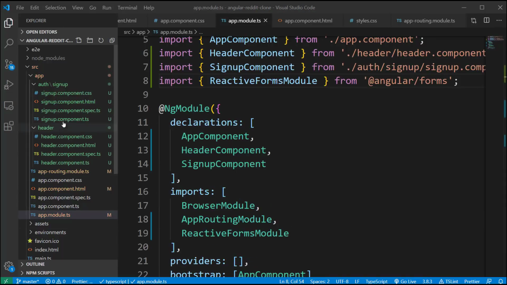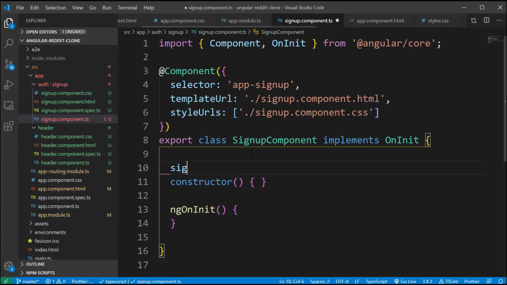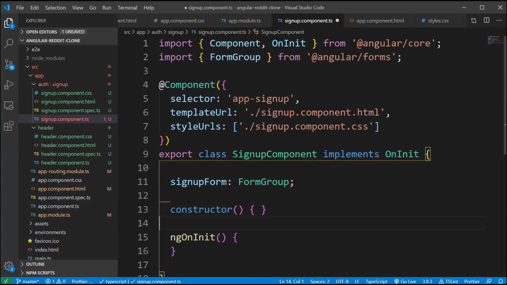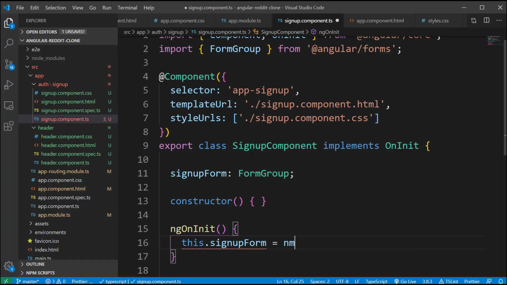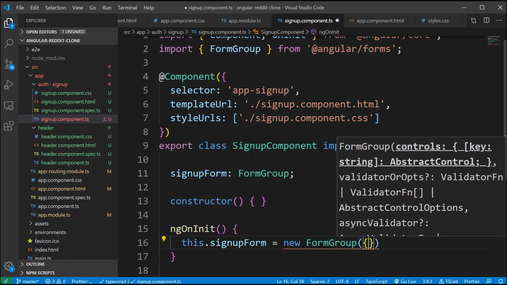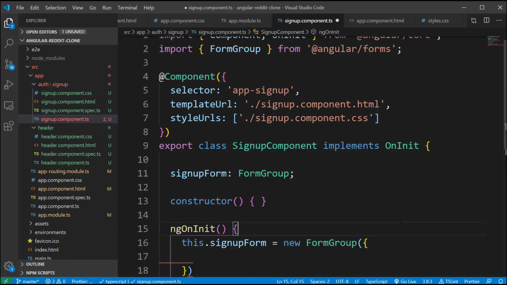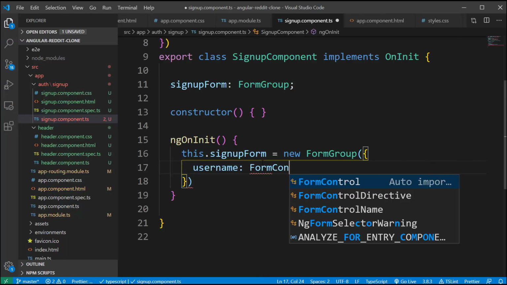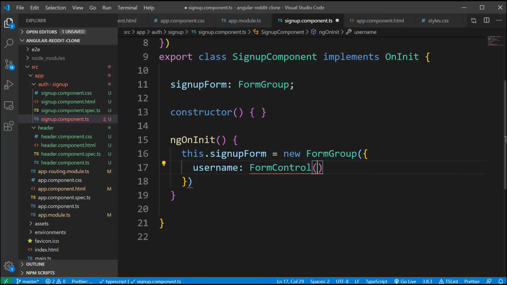After that, let's declare a variable called signupForm, which is of type FormGroup, inside our signup.component.ts file. And inside the ngOnInit, I'm going to type this.signupForm = new FormGroup. And inside the FormGroup, I'm going to declare the form controls for the fields we have inside our signup form. The first one is the username field. So here I'm going to type new FormControl and pass the form state as empty for now. And the same thing also applies for the other fields, email and password.